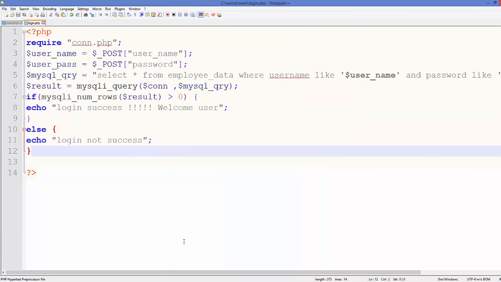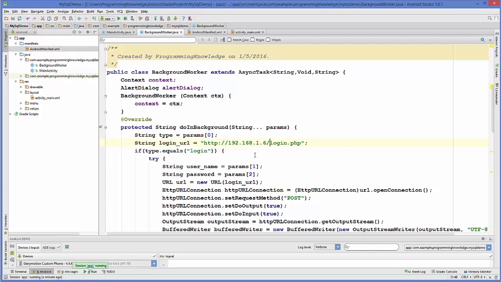In this way you can create a login page in your Android application using a MySQL database. I will also give this code in the description, so you can copy the same code, paste it into your application and test it. Just click the link in the description and you will get the code from there.